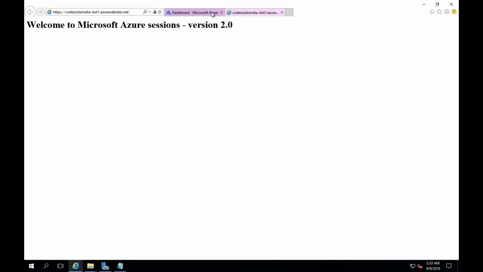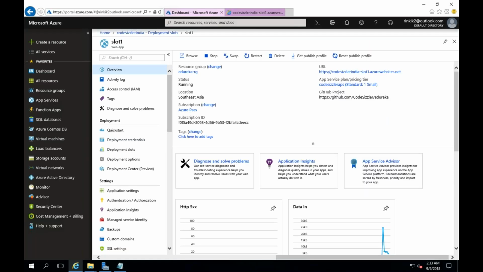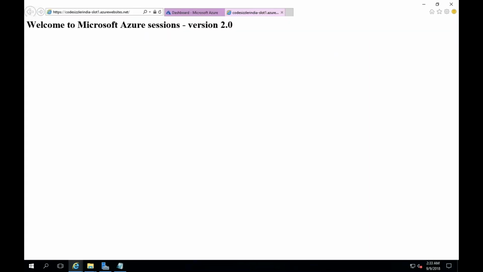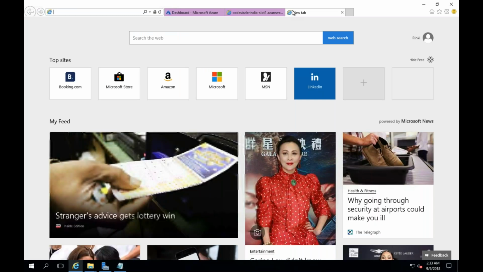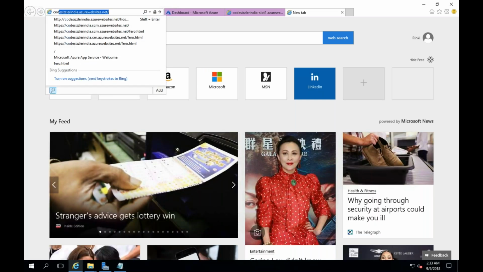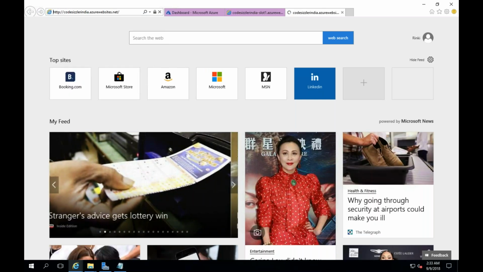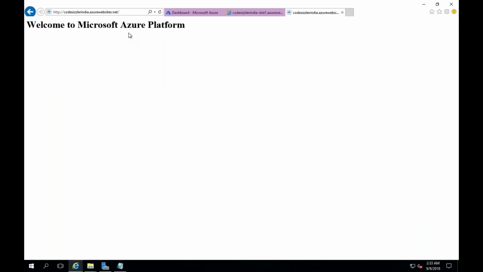Let's close these unwanted things. When I click on this link, I get this content, version 2.0. And I will also open a new one, which is CodeSizzler India.azurewebsites.net, and I get this content. So I'm going to swap the content now.